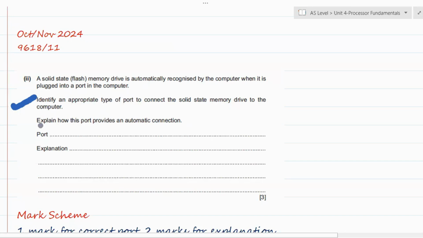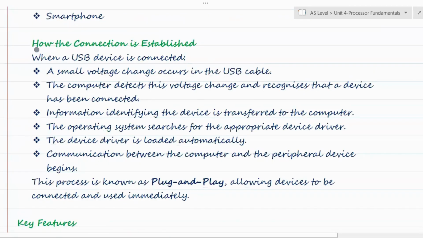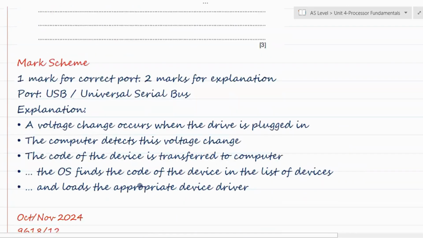Now, they're asking, explain how this port provides an automatic connection. This is of 3 marks. So 1 mark you have already got when you identified it. 2 points you need to write as explanation. So we have covered, if you look here, we have covered this as well, how the connection is established using a USB device. So you can write any 2 points from here. Let's have a look at the marking scheme.